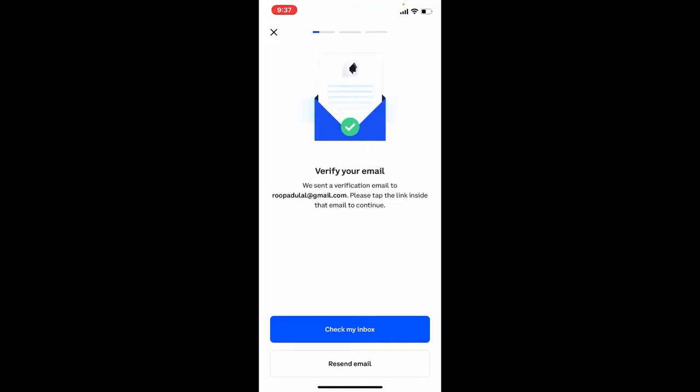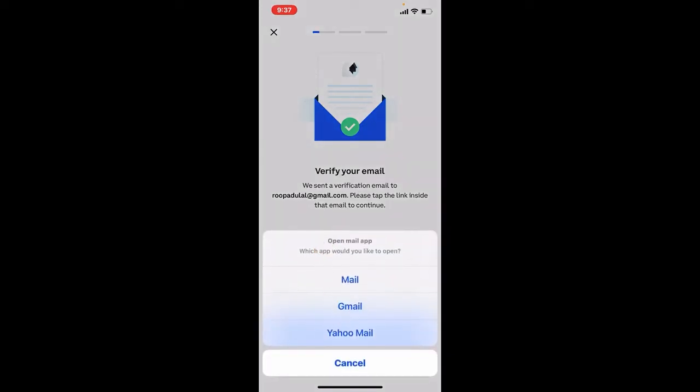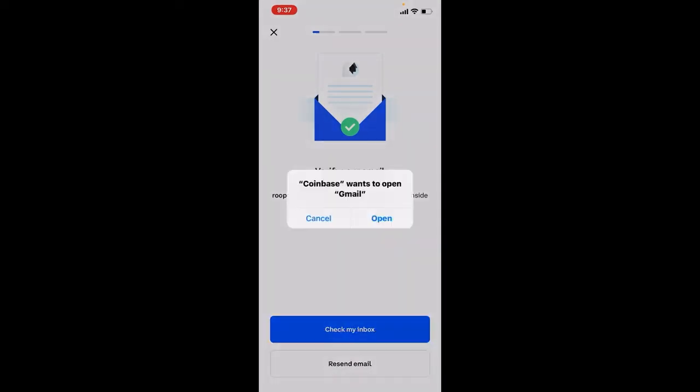A verification code will be sent to the email address that you chose. Simply tap on Check My Inbox and open up an email service provider. For example, I've chosen my Gmail account. So let me tap on Gmail. Open up Gmail by tapping on Open in the pop-up.